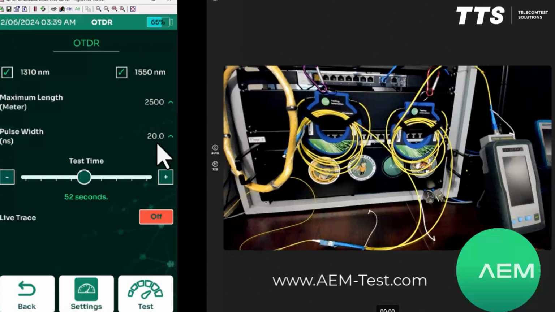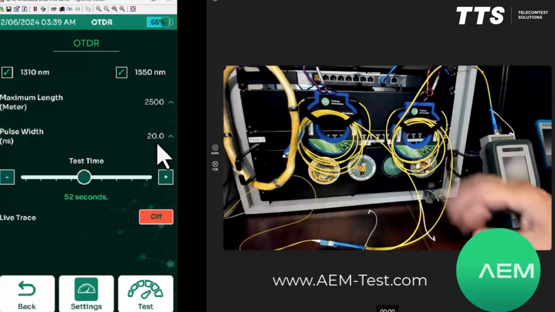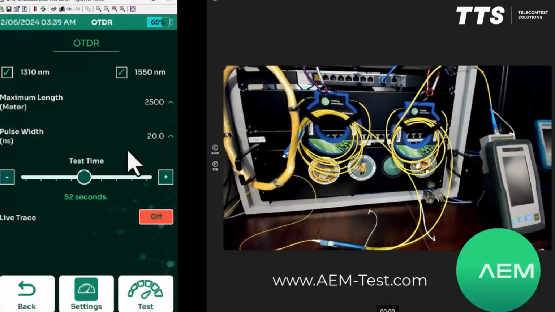Now, I've only got 100 meters of fiber that I'm testing, and my launch cords are 150 each, so I've got a total of 400. I'm going to want to change that. No need to use greater length than what I need. But we'll run the test because I want you to see when you run a test just using the defaults on a shorter piece of fiber, it may not look quite right.